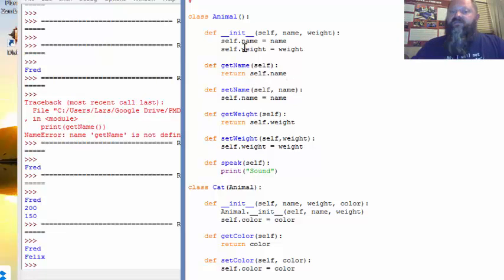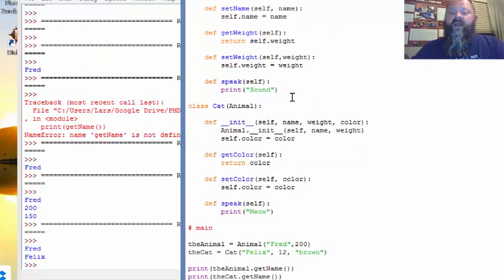Self.name, the instance variable for the animal, is Fred. So I return Fred. When I run that function, it returns Fred. Boom. And that's what we get over here.